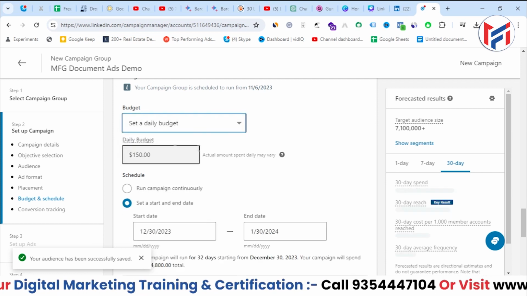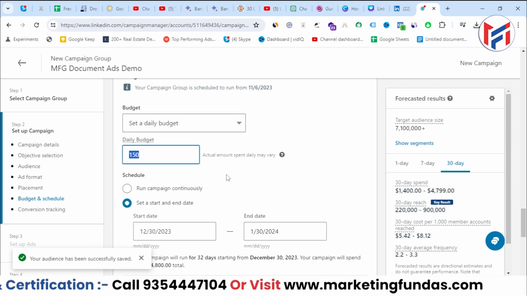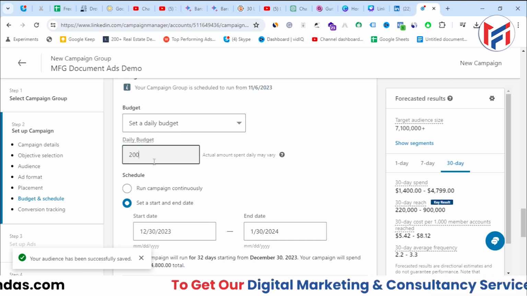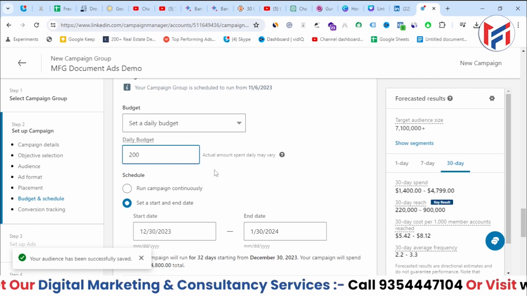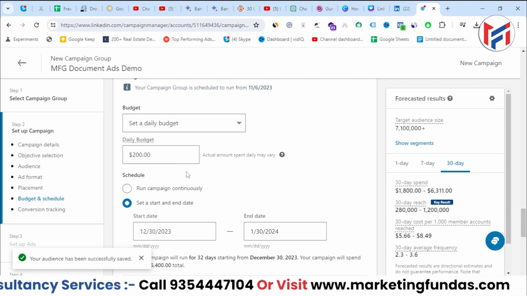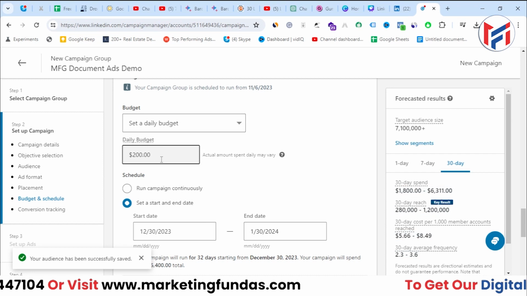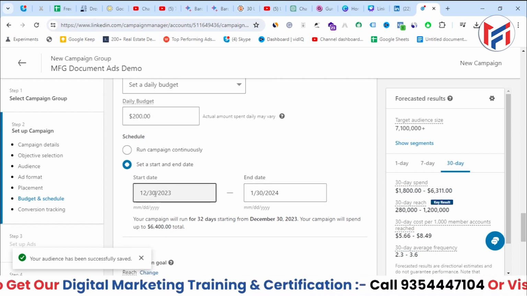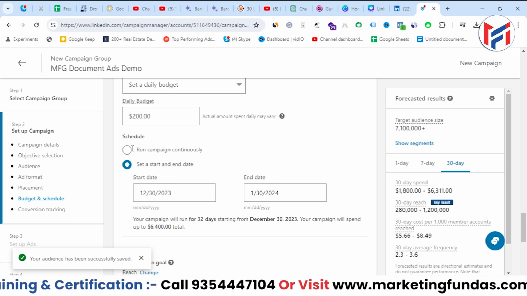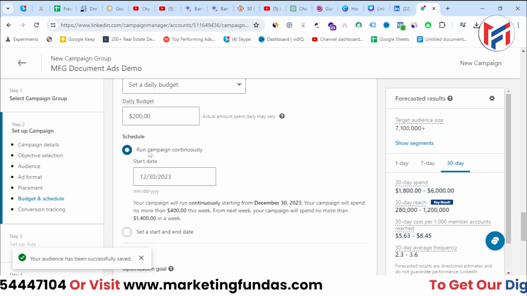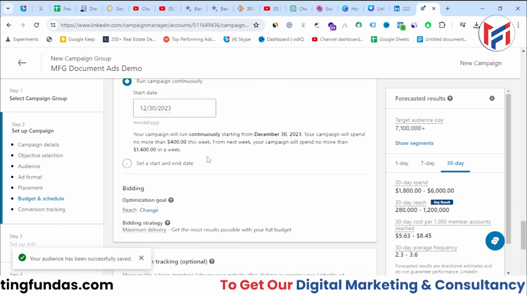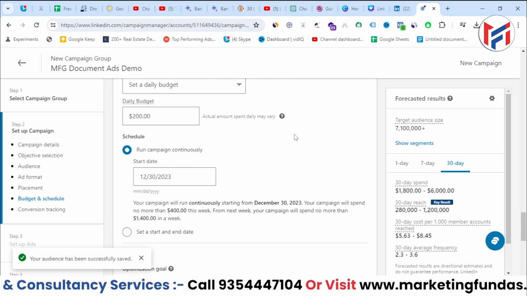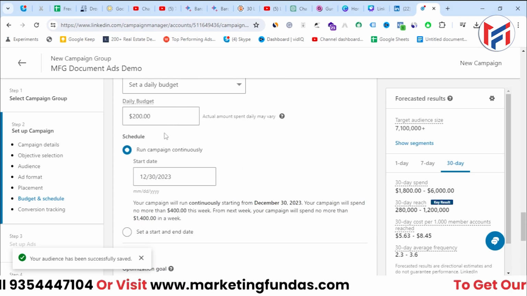So I'll go with the basic one, daily budget, and one of the most convenient ones, because here LinkedIn charges you on a daily basis, so you don't have to put all the amount in one go, right? So according to me it is kind of convenient. So here I've added $200, and in this type of campaign you can again set the campaign start and end date, but if you want to run continuously you can do that as well. So if you select this, you need to manually stop the campaign, otherwise LinkedIn will run the campaign on a daily basis and charge your card on a daily basis, right? So keep this in mind.